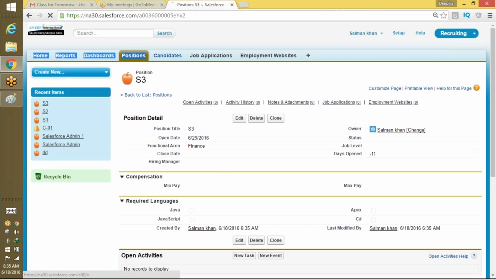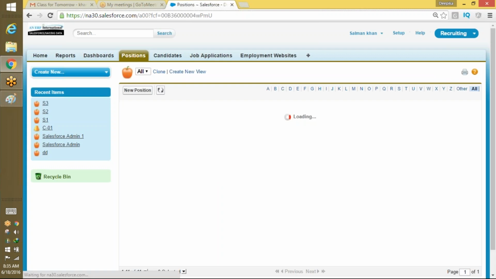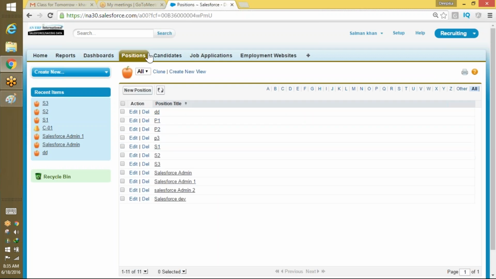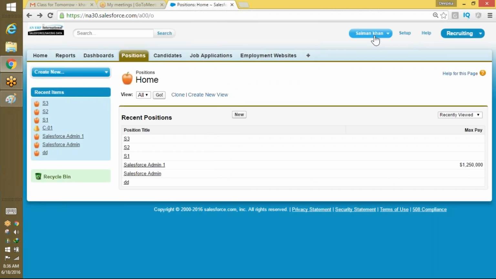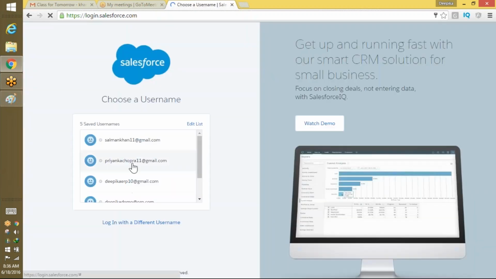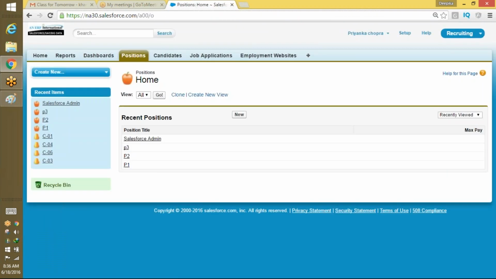So right now what you see here is P1, P2, P3, S1, S2, S3. P1, P2 and P3 are the records created by Priyanka, but Salman Khan is able to see them. S1, S2, S3 are the records created by Salman Khan, and all the rest of them are from the system admin. Now if I log out and log back in as Priyanka, Priyanka will be able to see the records created by Salman as well.